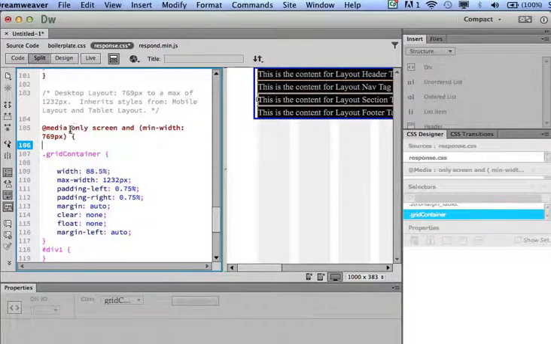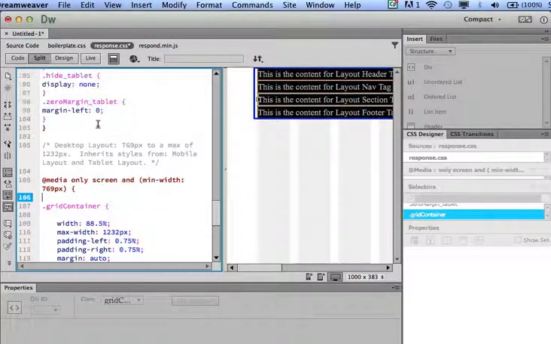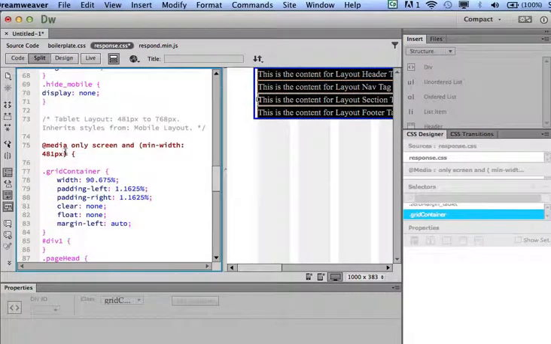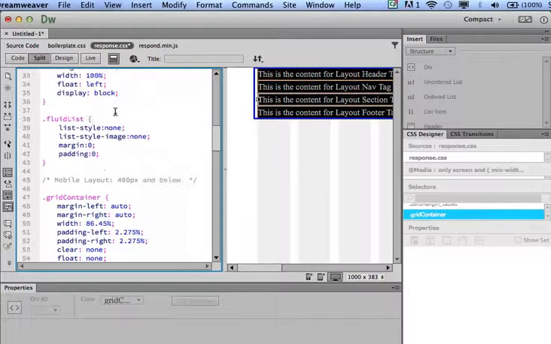The other thing I want to point out before I even do that is that, look, this is media only screen and it has a minimum width. So this is for my computer monitor. This is for tablet. See tablet layout here. This is for phones.